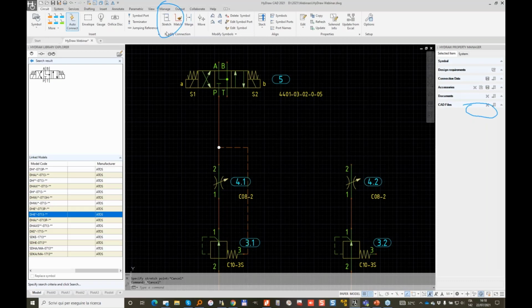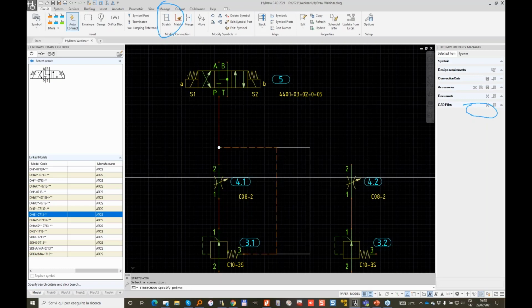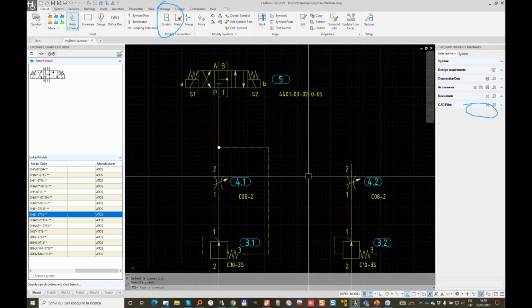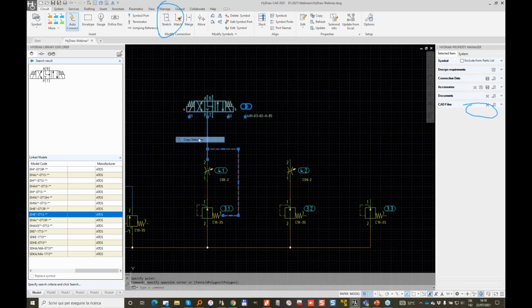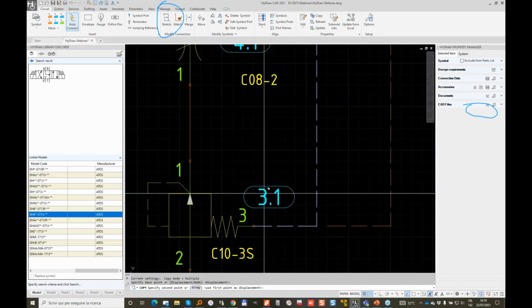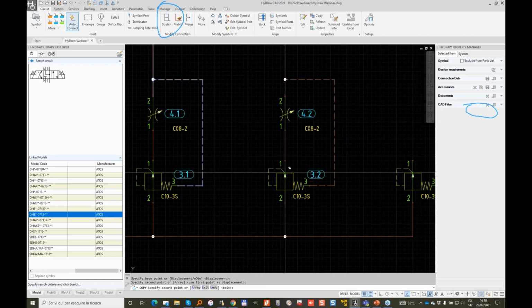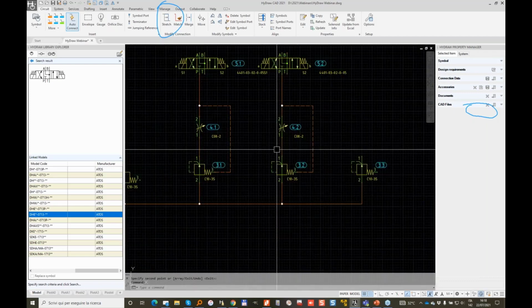You click stretch and select the segment that you want to modify. Enter to repeat the last command always. I want to copy the same item. Copy, and let's take a point, enter, and that's it.